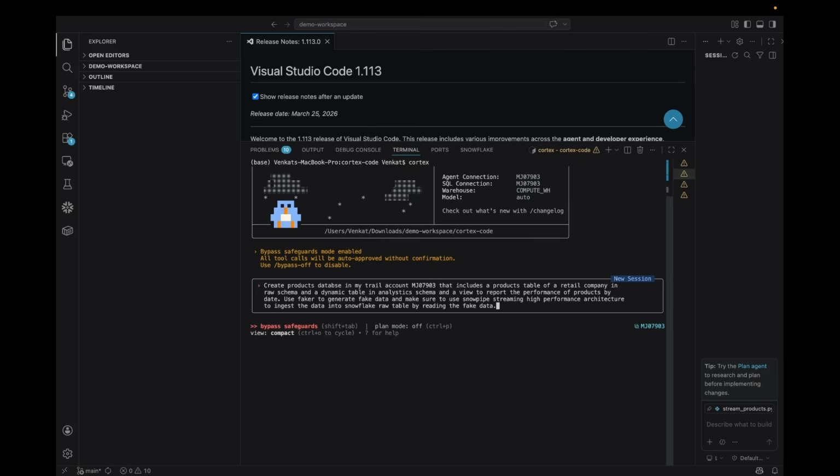And a dynamic table is created. I'll say auto target lag of the dynamic table. I want to refresh the dynamic table every 1 minute, refresh dynamic table every 1 minute.